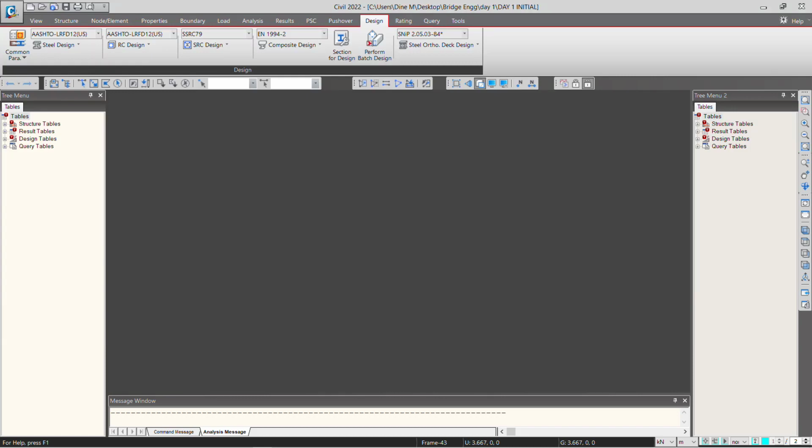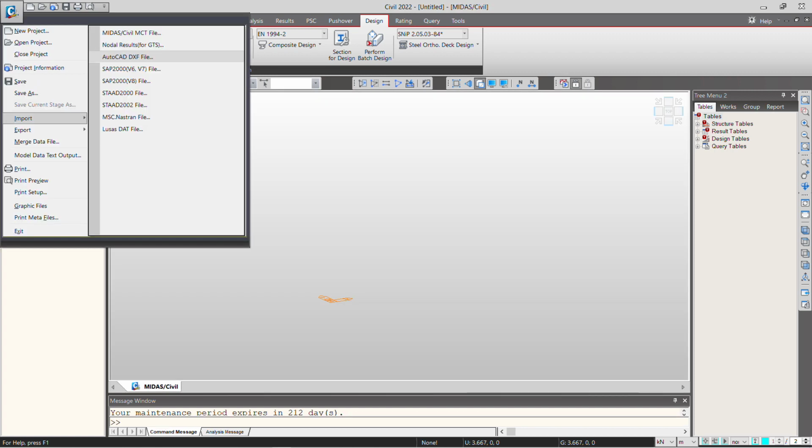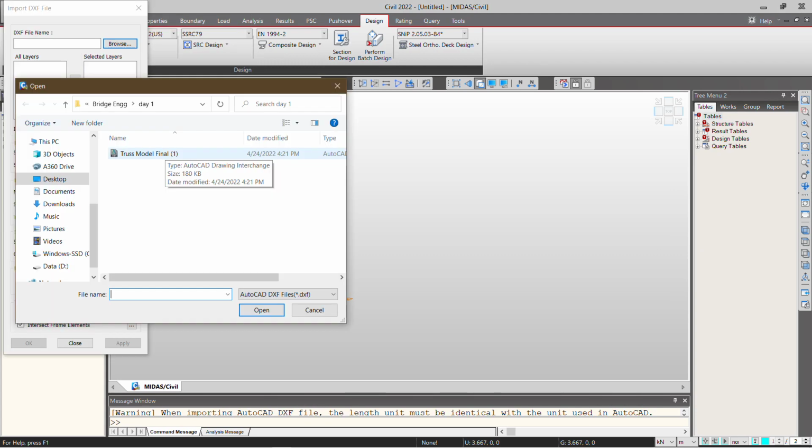In this video, I am going to use Midas Civil software in modeling a truss bridge. First thing you have to do is to import the AutoCAD file in Midas software. In order to import the file, just click the logo, import, and then click AutoCAD file and browse the file.